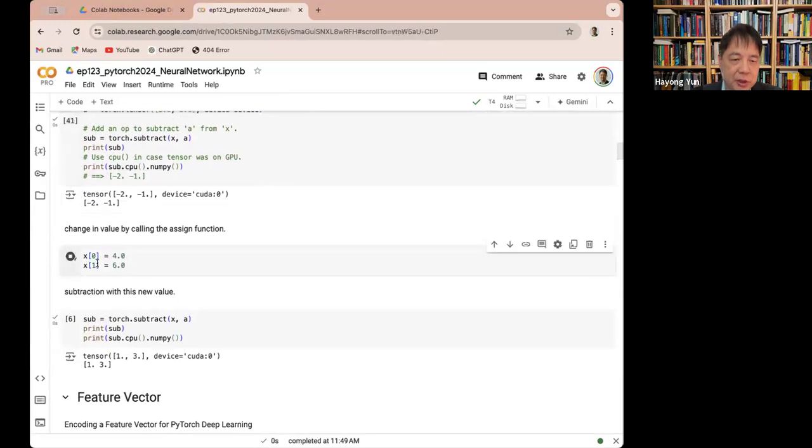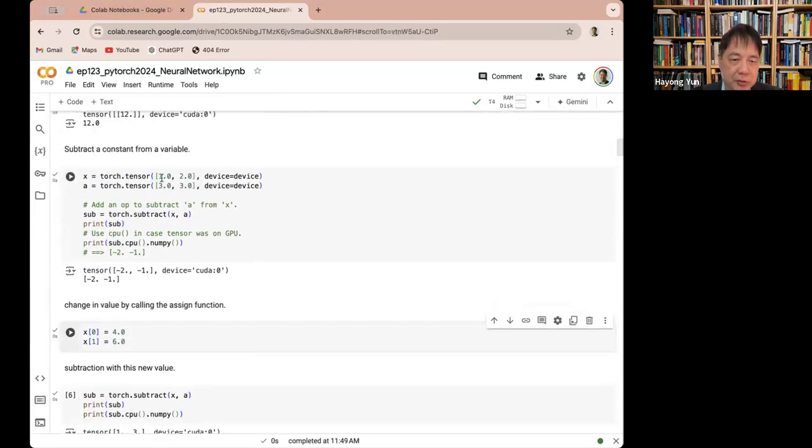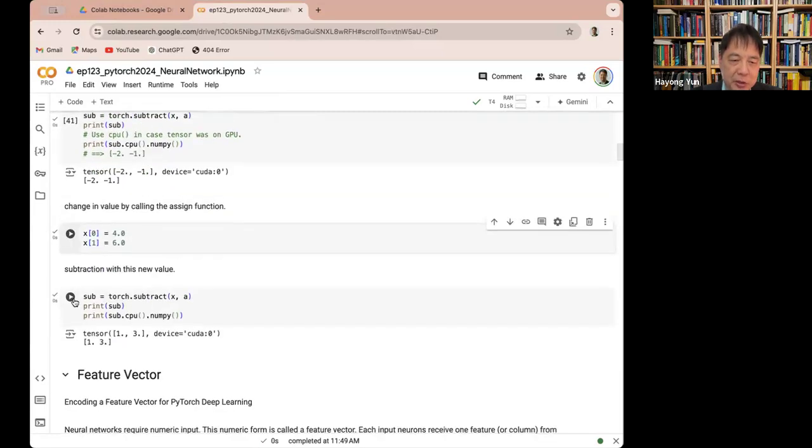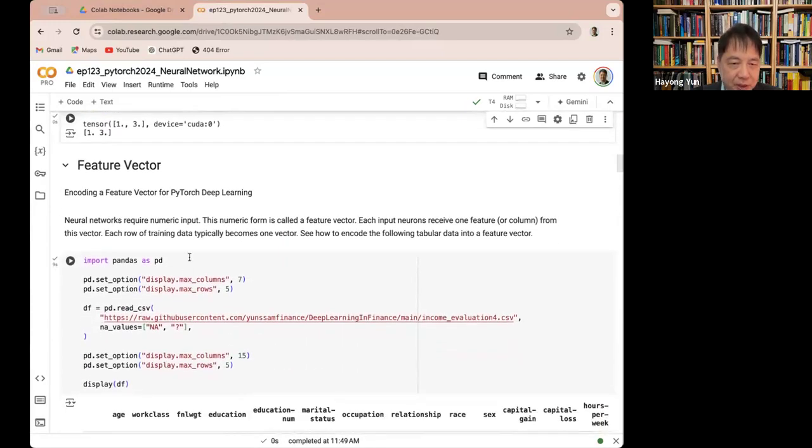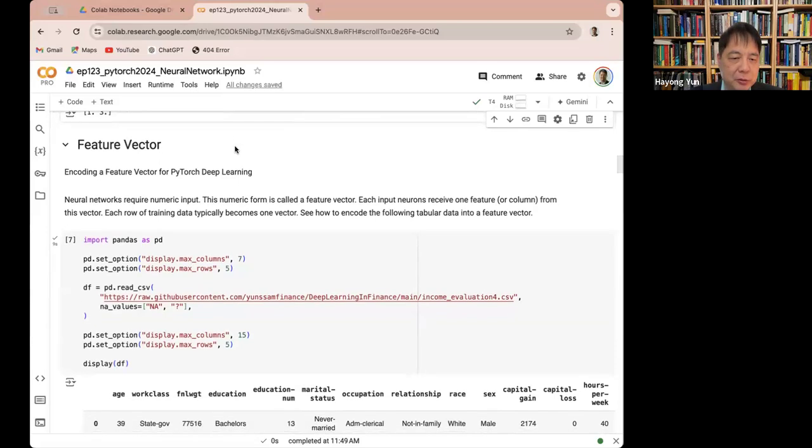I can individually change it. So previously the x was 1 and 2. Now I'm changing it to 4 and 6. And then do a subtraction, and I'll get a new value here. Okay, so these are the kind of things that PyTorch is really good at, and neural networks use a lot of linear algebra. So this is why PyTorch is useful in doing this.